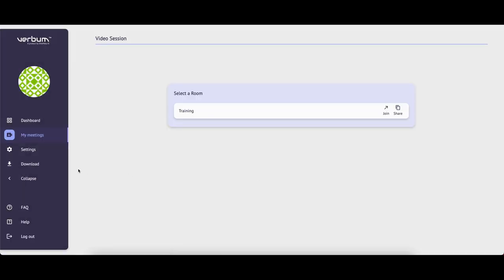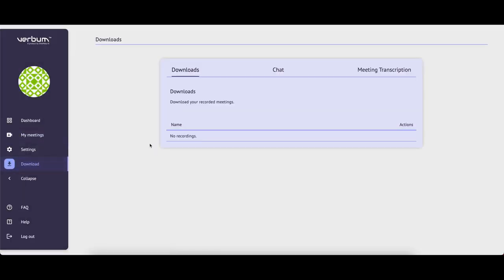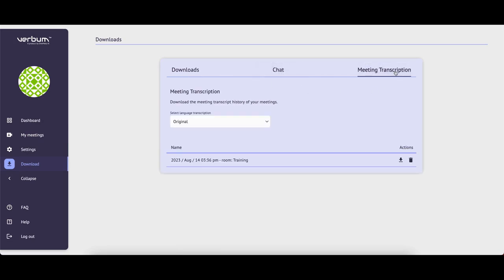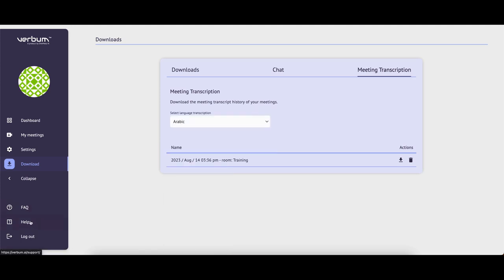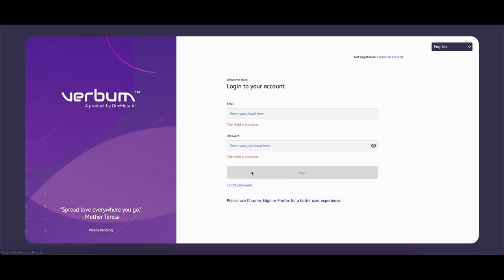From the Downloads button on the left menu, you will see your recorded meetings and you can download or delete them. You can download your chat and meeting transcript in the original language or the language you select. Please go to our FAQ or help page by clicking on the left menu if you need more help. Once you're done, log out from the platform and we will see you again soon.